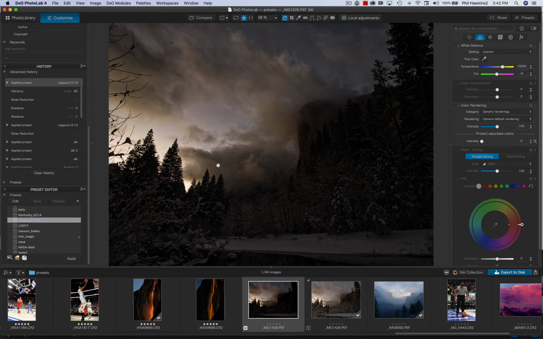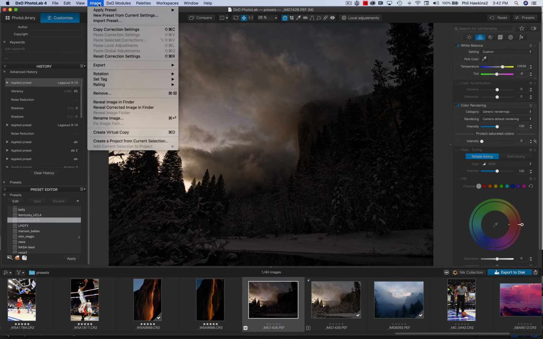Now, the preset editor located in the lower left-hand corner of the workspace is really kind of a duplication of a couple of areas that we've already taken a look at. Number one, if we come up to Image, and as we've seen, if we want to copy these correction settings and then apply them to other images, we can certainly do that. But the other thing we can do is say New Preset from the current settings.